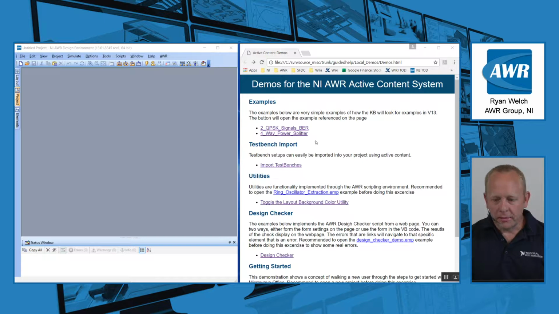To use active content, you first will have a website up in your browser of choosing. You will then have the NI AWR design environment open. Go to the Help menu and say Enable Guided Help. Once you've done this, you've told the website which version of Microwave Office to connect to.